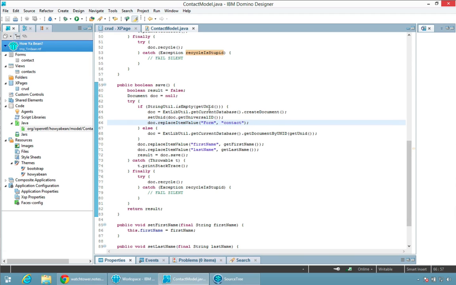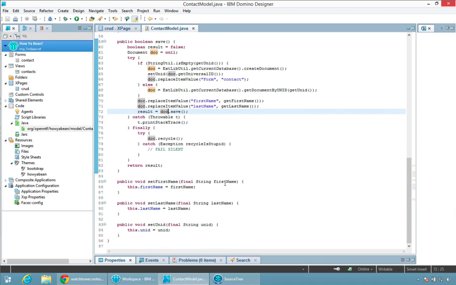If it's not empty and there is a value in there, then all he has to do is get document by unit. And of course, he doesn't need to set the form again, or even set the unit in the object, because he already has that, because he just used the getter. Then he does a replace on the first name and last name, and then he saves it. And again, there's some error handling and some recycling going on. And that's pretty much it.